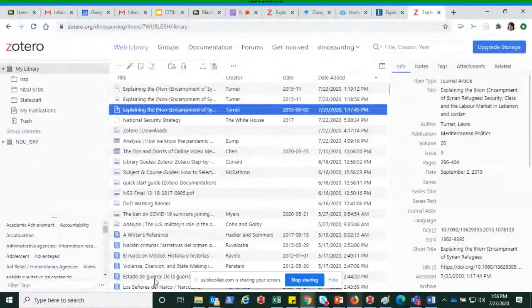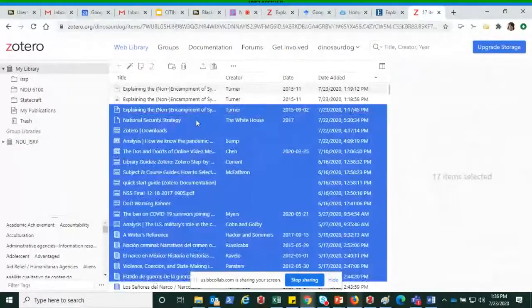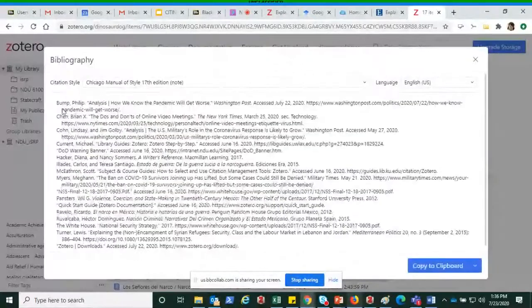But if I was going to write a paper and said, hey, I use these sources, all I do is highlight them, and you can create a bibliography right here. You can see it says Chicago Manual Style 17th edition, and you can see right here that it is in alphabetical order. So you can already see that Zotero does all the hard work for you.